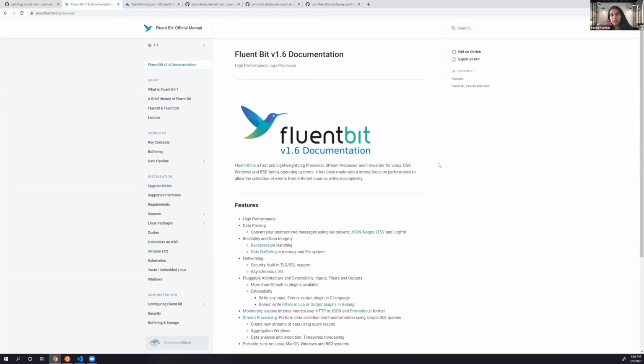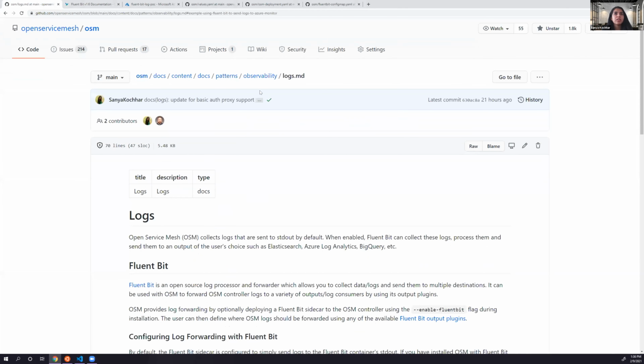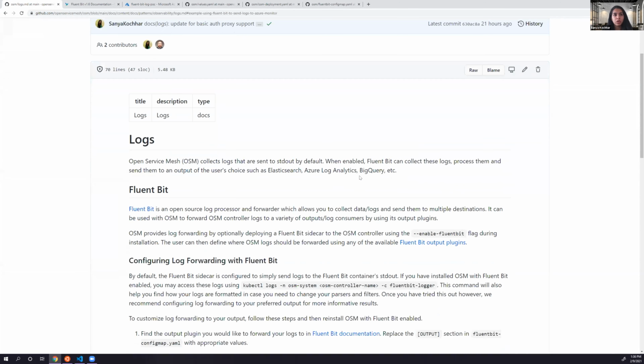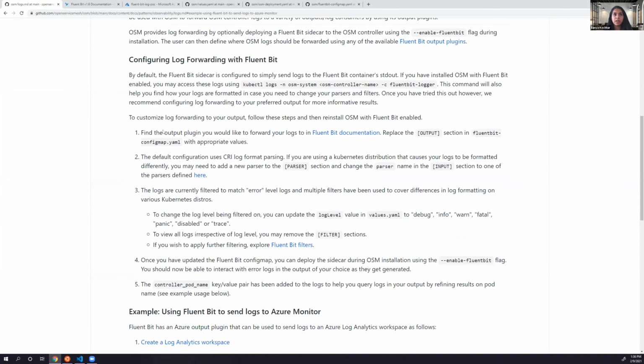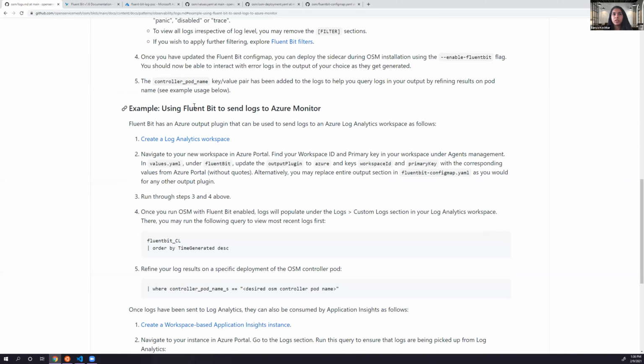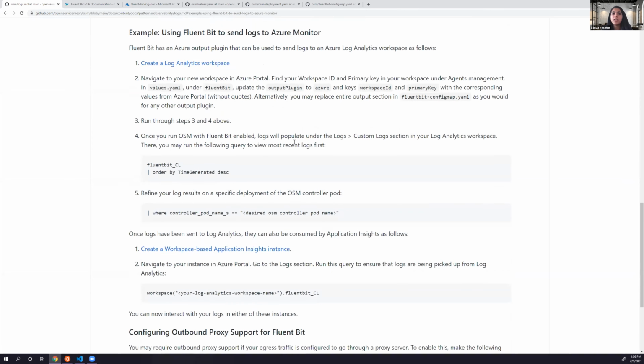So it's been really great to be able to see what it's capable of doing. Basically the instructions for this live in logs.md. This gives you an overview of how to configure log forwarding with FluentBit in OSM, as well as an example of using it to actually send logs to Azure Monitor. This is also the example I'm going to be running through in just a minute.